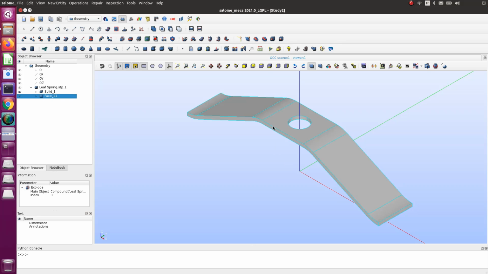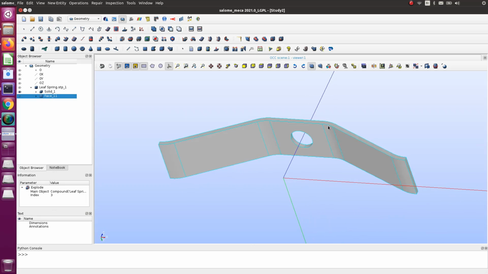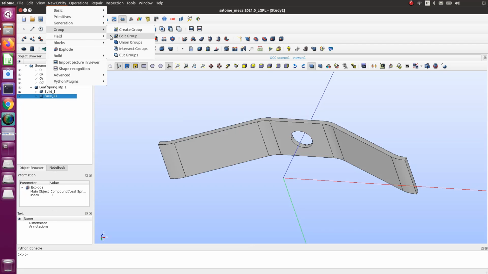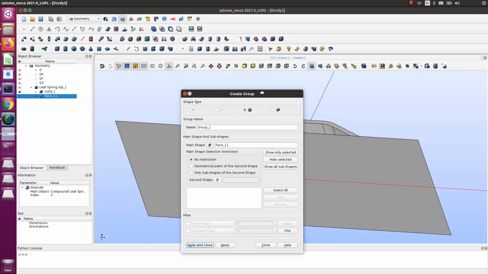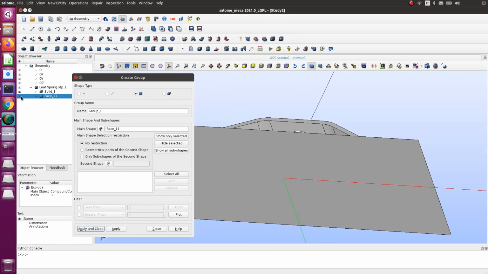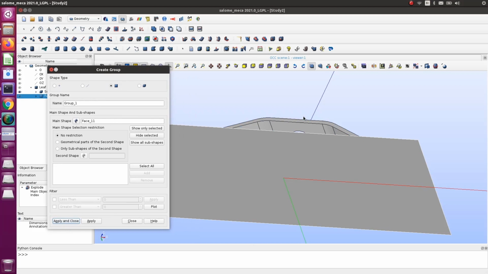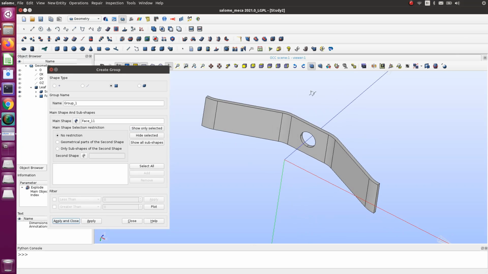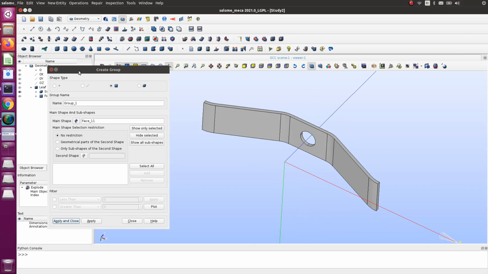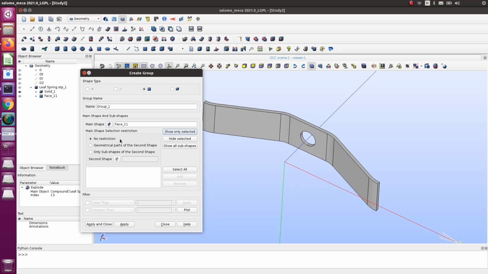So what I'll do is I'll apply a displacement or force on the top of this, and I will fix those. So I need to have some geometry groups. So let's create surface groups. Okay, I know why it's showing up this. I select this, show only selected. Yeah, I know it's because I selected this face as the main shape.